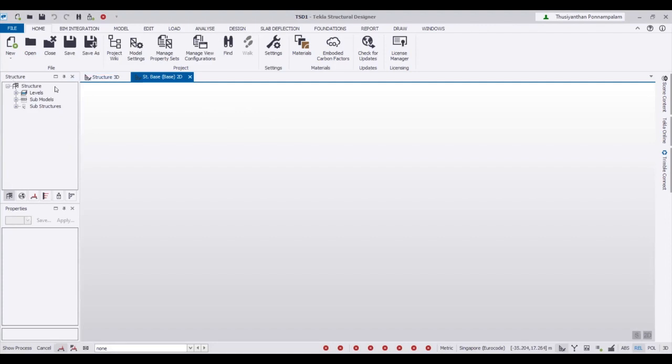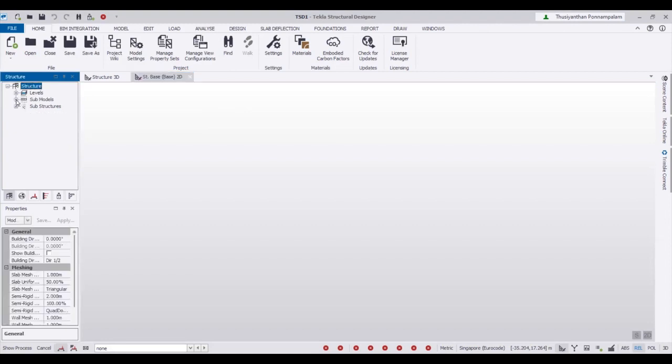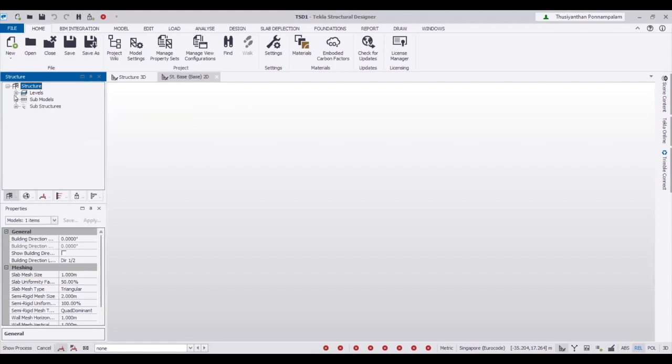So look at the project browser. You see Structure. Here you're going to see other things. Right now we only have Structure, which means we have the levels. If we have submodels or substructures, we can have them here. At this moment, we don't have anything. Later you can see columns and beams here. Below are the properties. Now we have only the structure, so we have the level only.